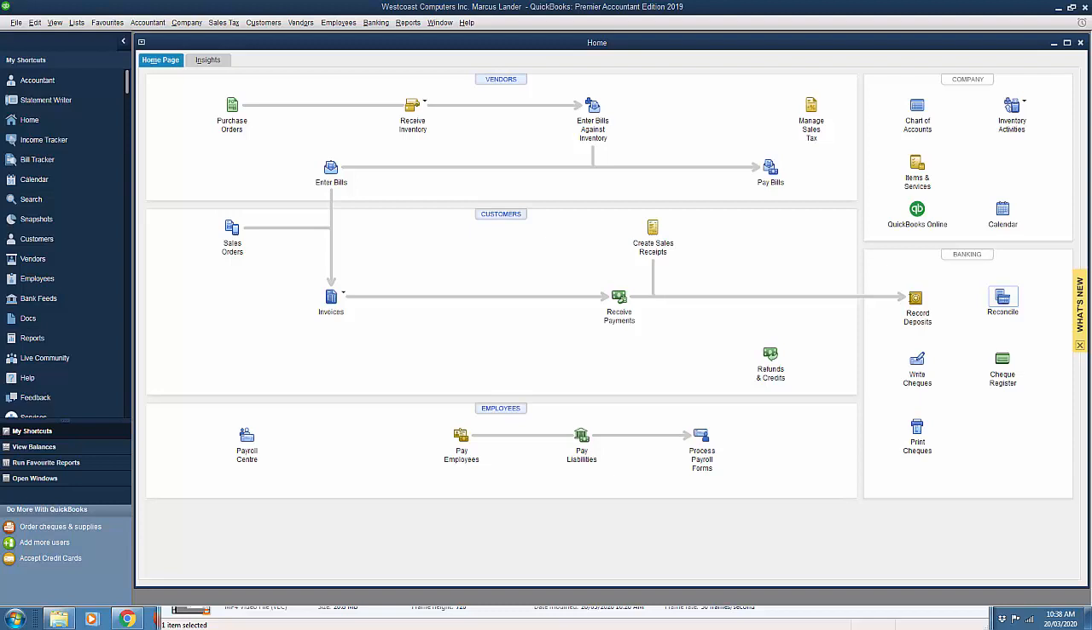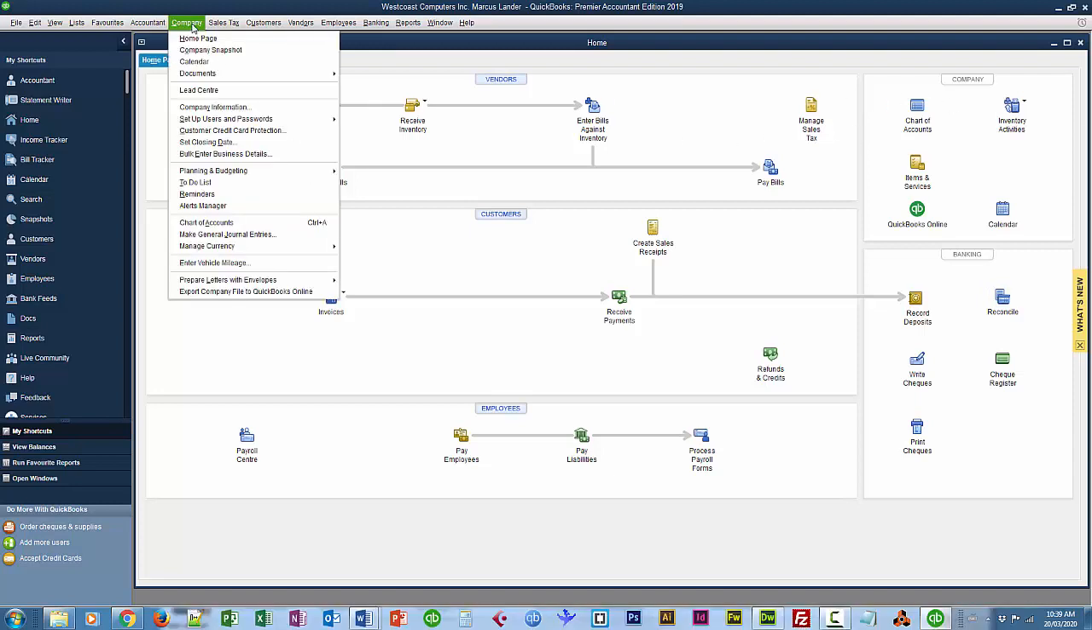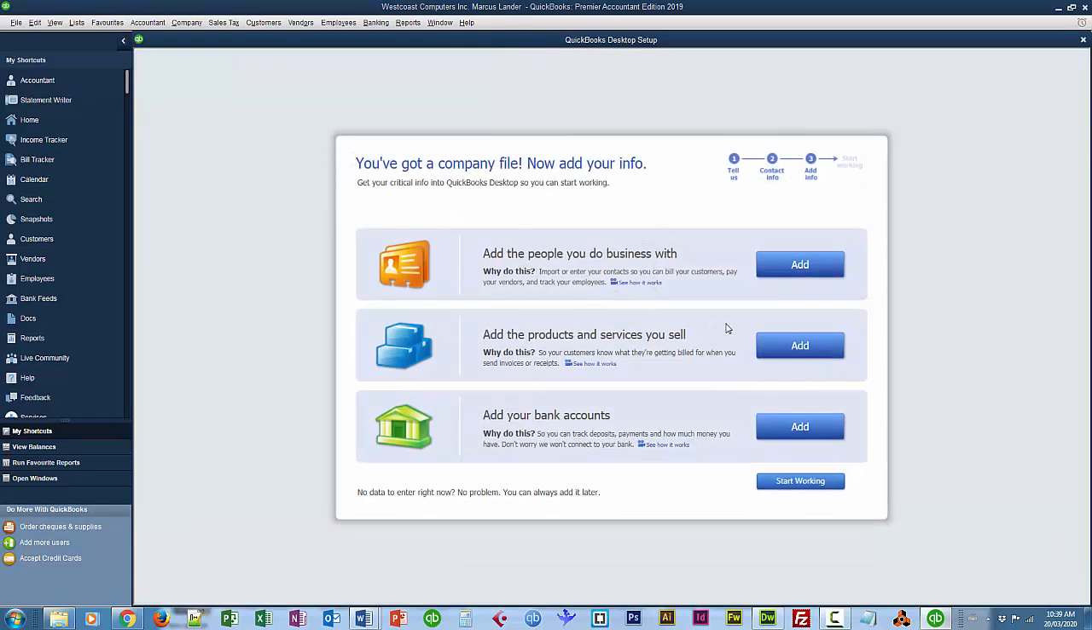Hello everyone. In this lesson we'll look at adding customers and vendors to a brand new company file. This will be an alternative method from using the centers. So if you go to company and then bulk enter business details, we basically get a tabular view of the people we do business with. So I'm going to quickly add all of the customers and vendors using this method.